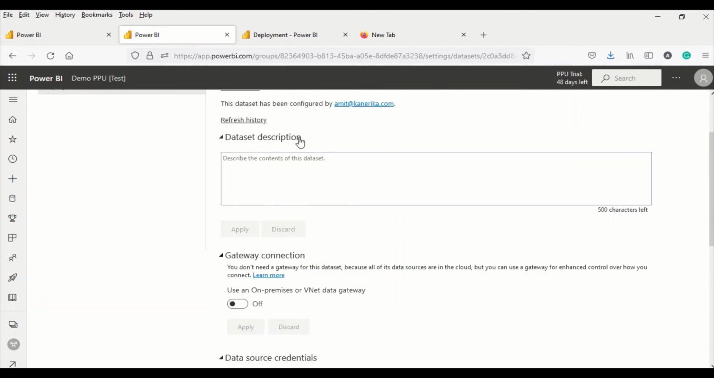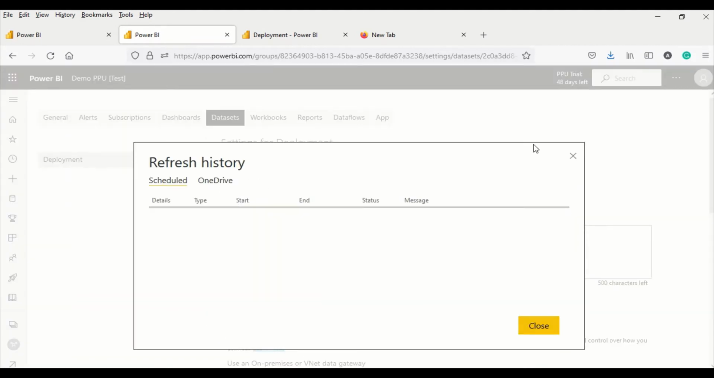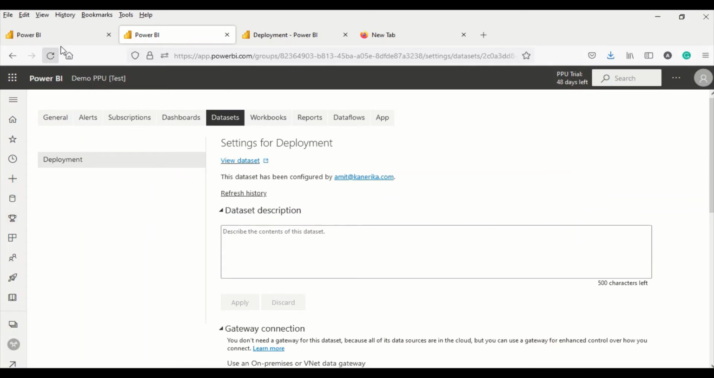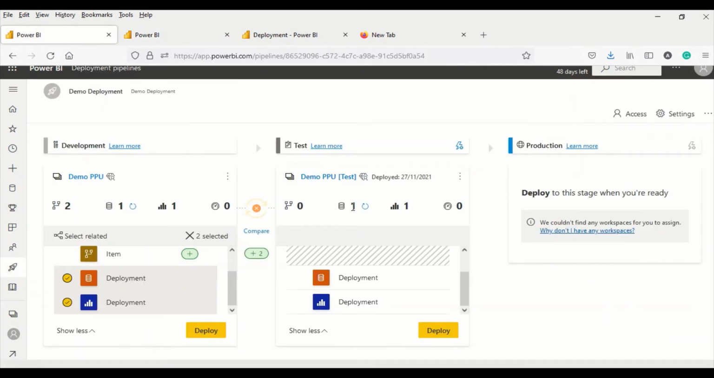It's all set. Also here, refresh history. It has not been refreshed. So first of all, we made sure that it's in a refreshable position. Now here itself, if you see, there is an option to refresh, but I'm not going to refresh it right now because if I refresh, I have set some parameters which I want to change.